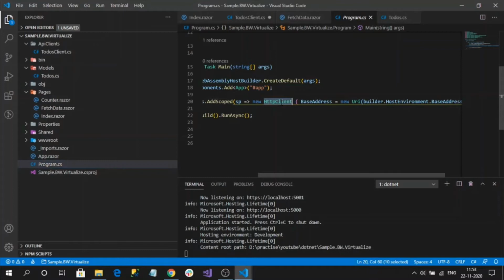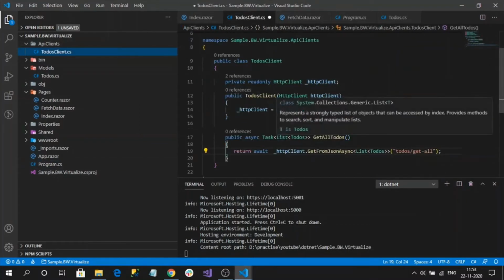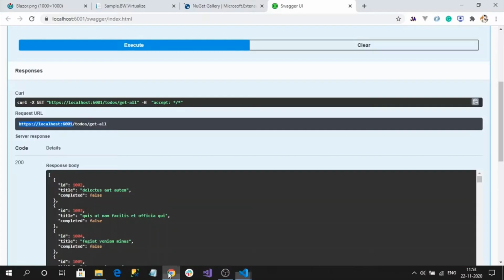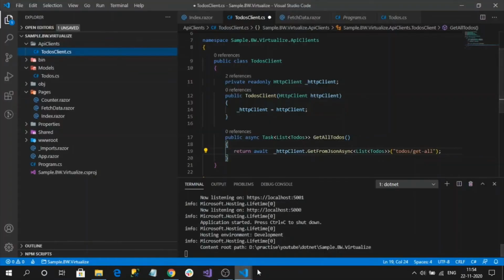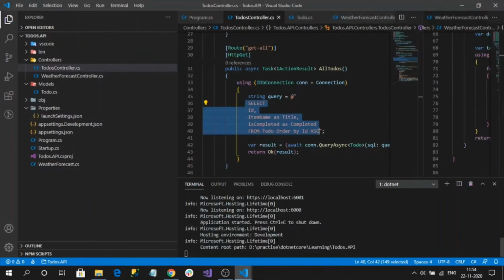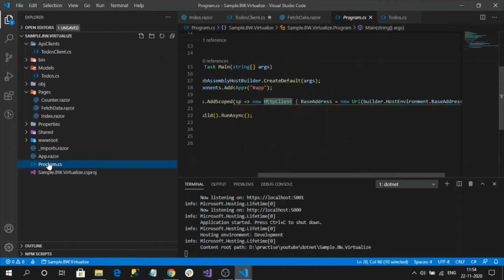But here I initially mentioned that I am going to use a typed client, where the typed client itself says it is designated to one particular domain. My particular domain in this example is localhost:6001. So now I need to register it. To register it, I have to register the service like add HTTP client.